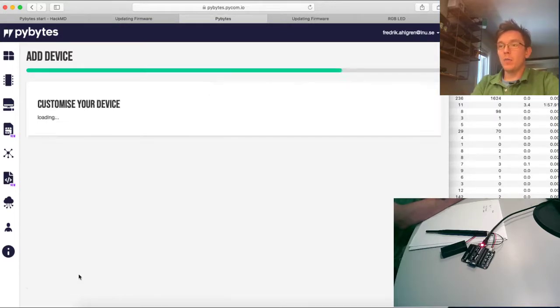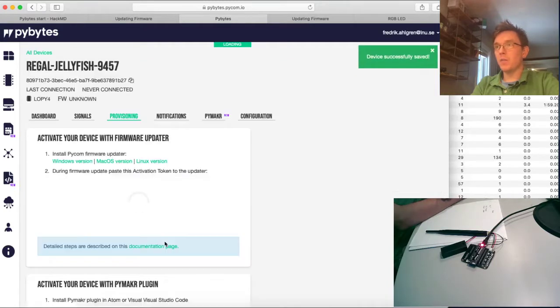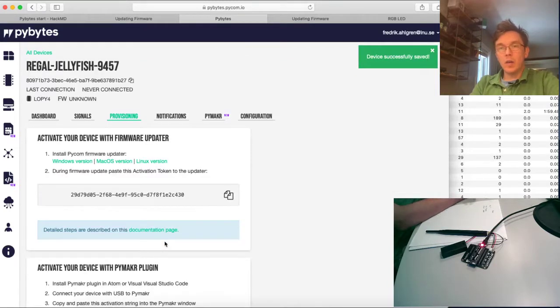And I'll just press next, then customize your device. You'll get a suggestion of a nice name. It always comes up with a very nice name. Good work there, Pycom. Regal Jellyfish, perfect name. I couldn't have done it better myself. And then which Wi-Fi I want to use, and I'll just press save. Okay, I've created a new device in my Pybytes platform.